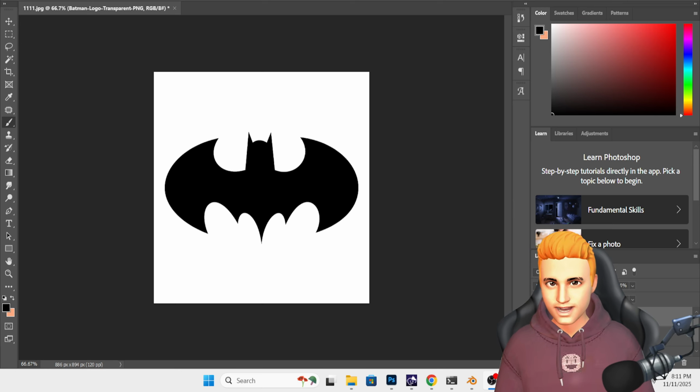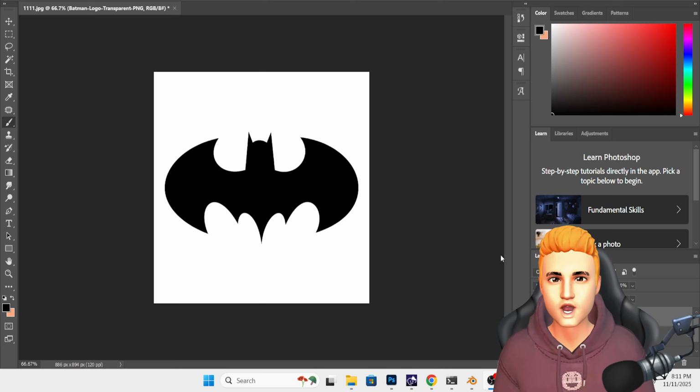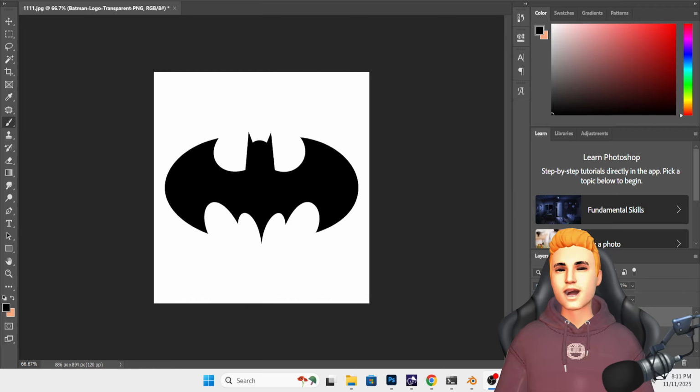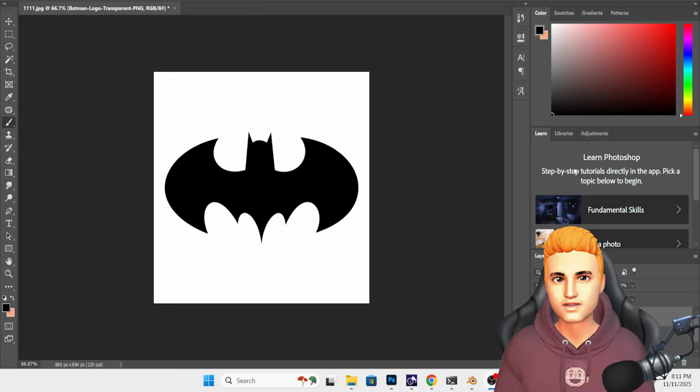Hello friends, Maddie here, and today I am going to show you how to create an SVG file and import it into Blender to create a mesh of that object.